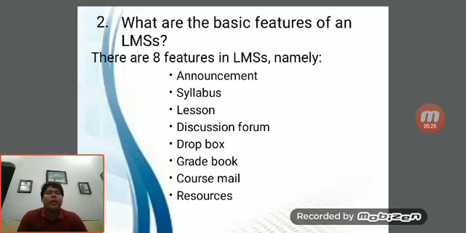And the next one is drop boxes or assignment upload. This is a digital space where documents, presentations, links to websites, and more can be uploaded by students. Like the students can upload their work to the online class through this tool, so that the teacher can directly access it. The next one is grade book.